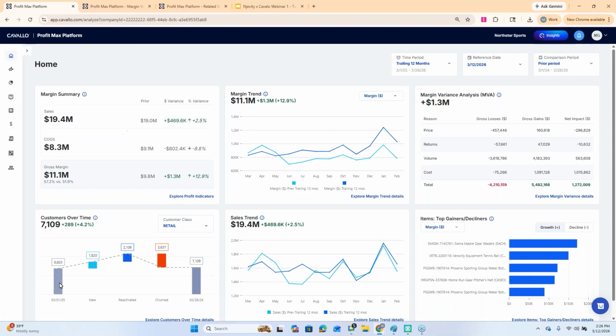And so I can see my starting point and then what I ended at and what's the variance from the previous period. And so I started this current period at just over 6,800, ended with 7,100. So I had a positive increase of 289 or 4.2%. And I can see customers that reactivated as well as new customers, and then netting out with the churned based on my definition of who I lost through that period. So I can see net gains and losses from that customer over time.